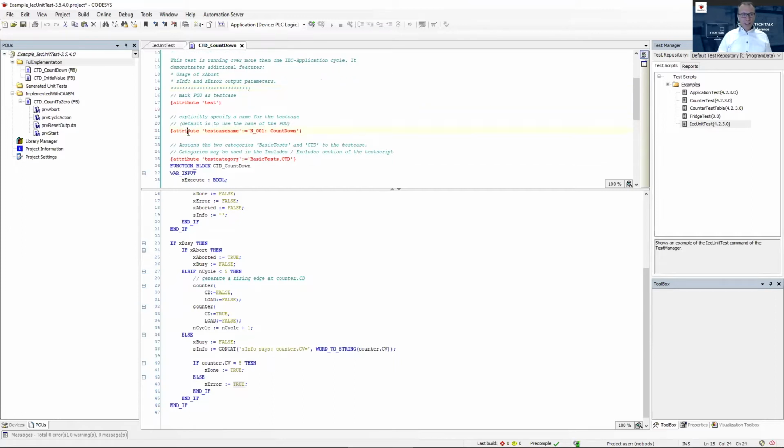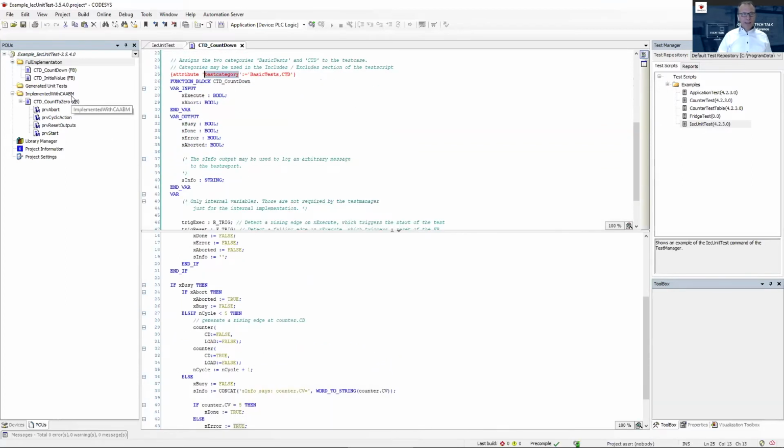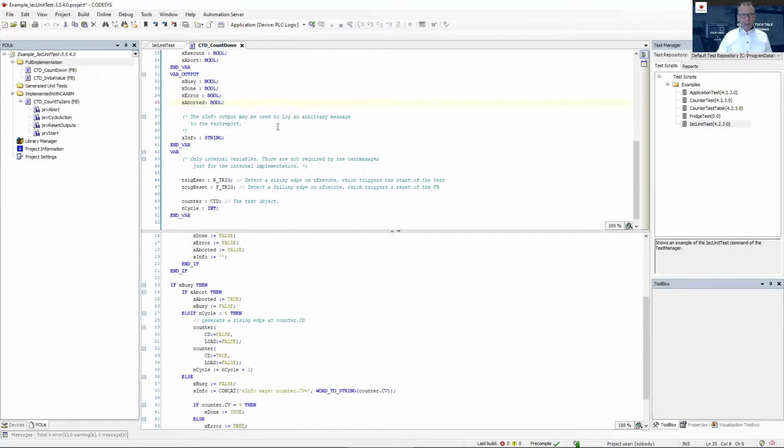There are some more attributes I can set, for example, the test case name, test category, and then we need a certain interface to be implemented during that full implementation. First step, we need execute and abort as Boolean variables, and we need as output busy, done, error, aborted. So these are the must-have inputs and outputs. And then of course we need a testee. What function block should be tested? And this is in this case a library object, which is in the standard library, the counter down, and I have here instantiation of it.